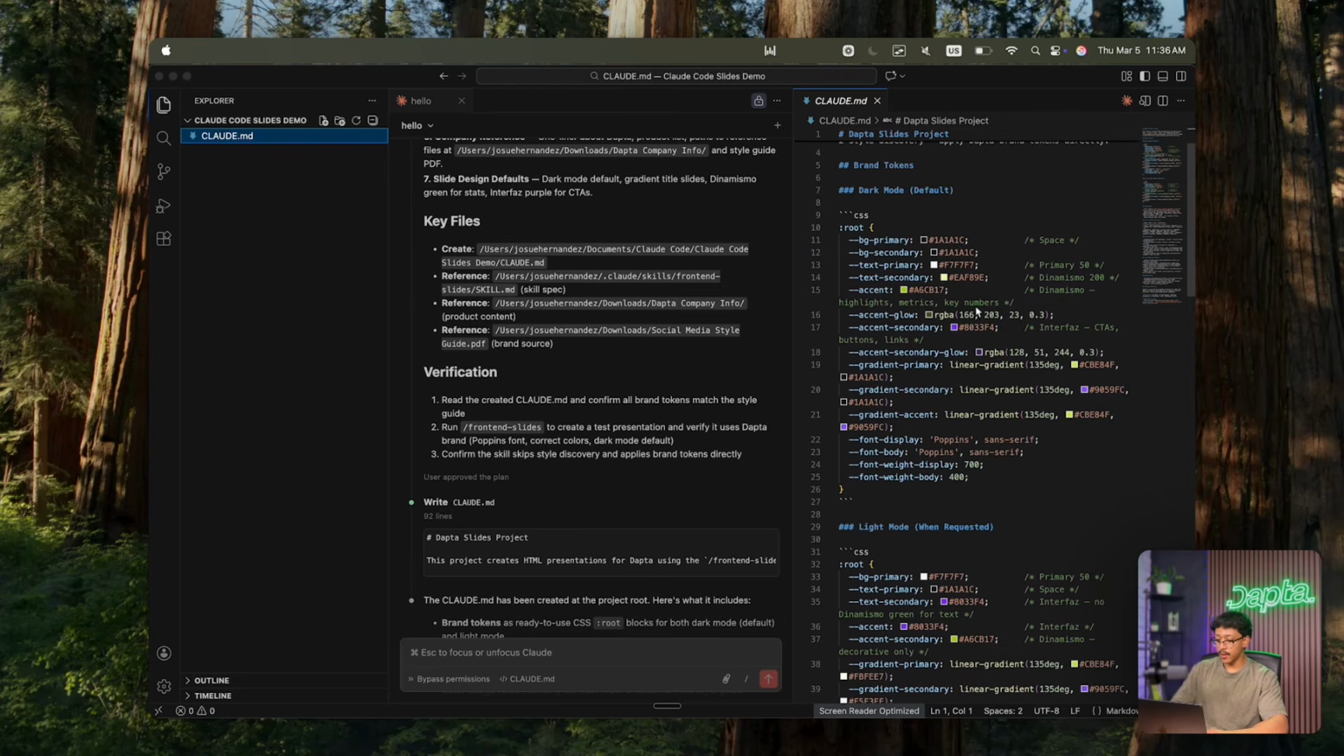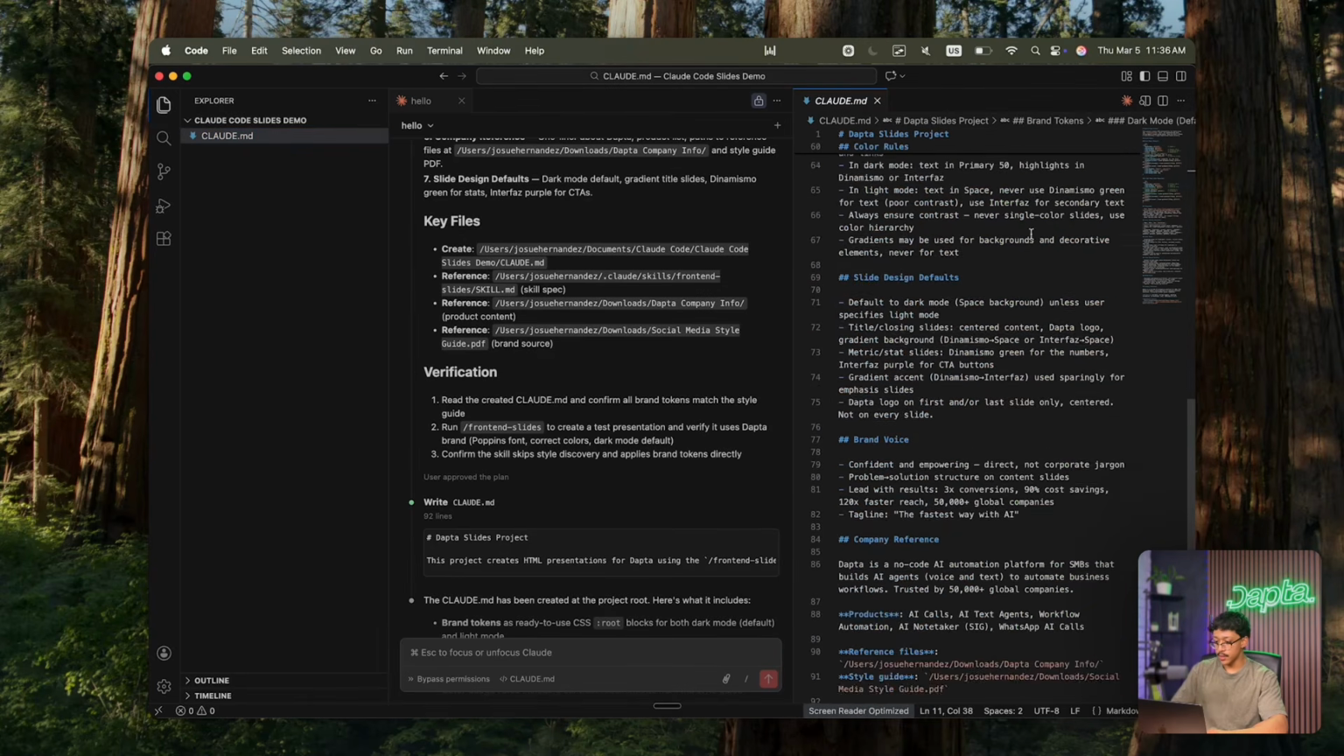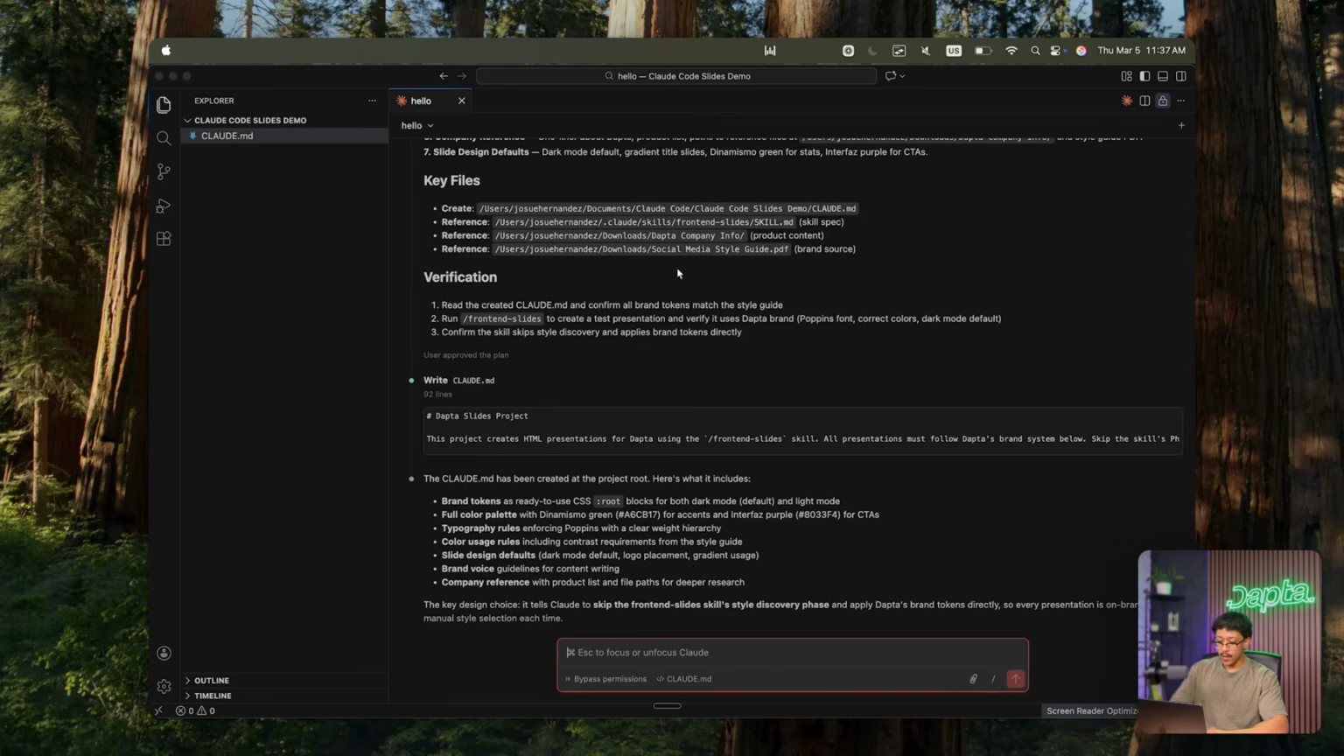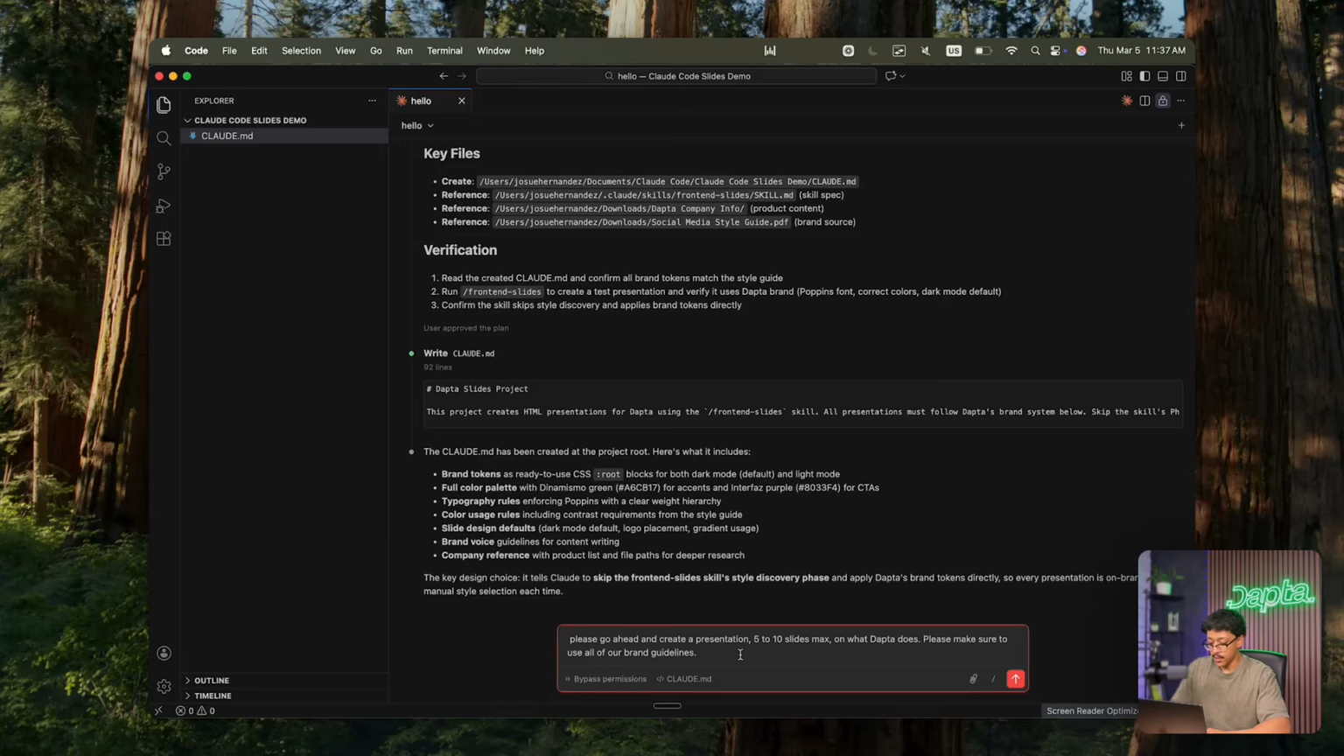It's just a big markdown file that now has all of the information about my brand guidelines and some brief information on what we do at Dapta. And so now I'm going to give it the task of, please go ahead and create a presentation, 5 to 10 slides max, on what Dapta does. But please make sure to use all of our brand guidelines. And now the prompt has been pasted there. I'm going to click enter.